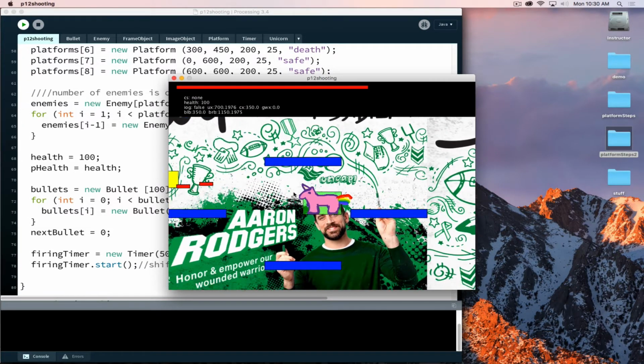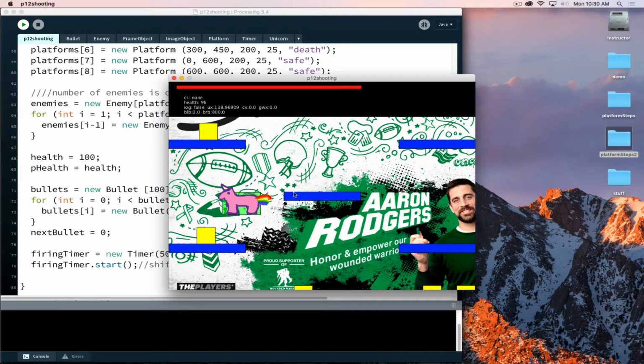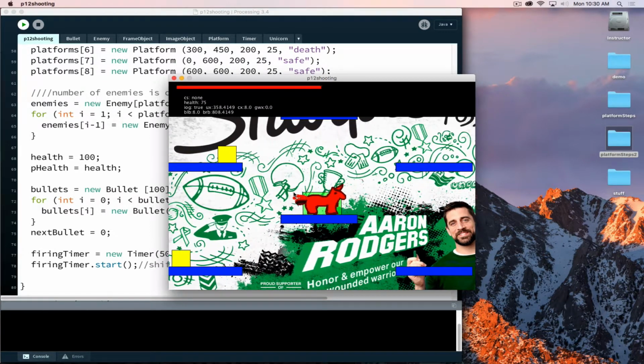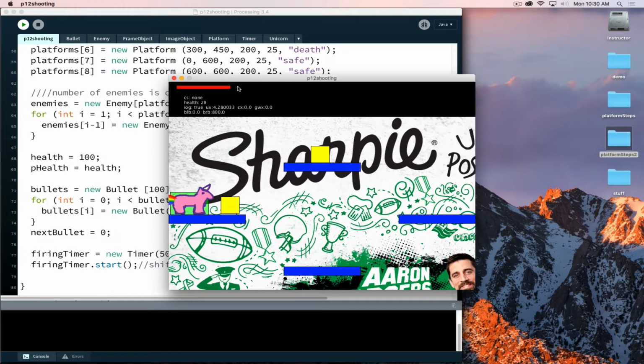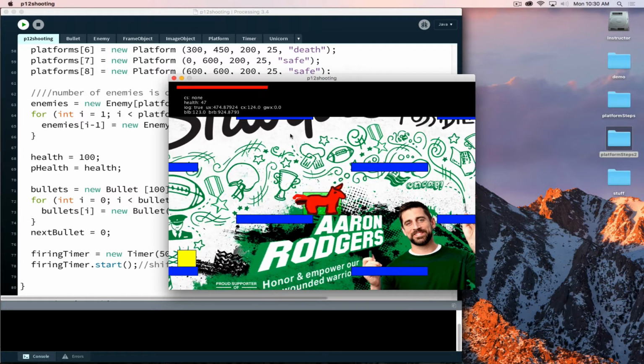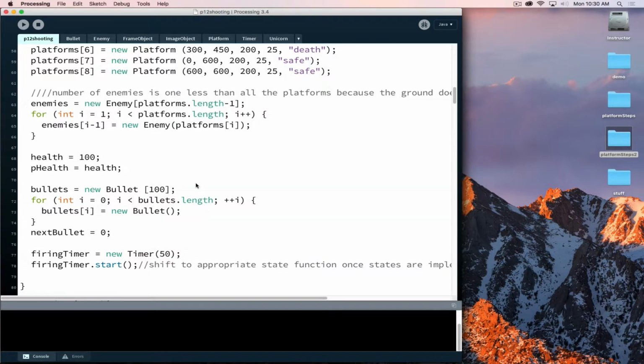If I land on him, I lose health. But if I shoot him, you will notice that I turned red. This platform also had its platform type changed to death. Therefore, it's now affecting my health. So if we have a bad platform, we can use that as part of it. Now we can see the health is going down. And there's a bunch of other information up here that we'll talk through in just a little bit.